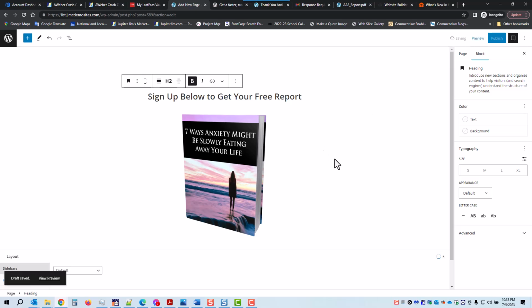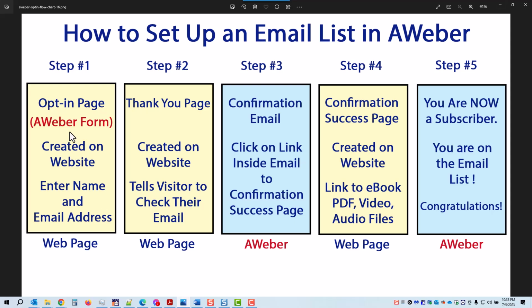And that is going to be this right here. This is going to be the opt-in form, but we have to go to AWeber in step 3 and create the list and the opt-in form before we can get the form on this page. This is the opt-in page, excuse me. So step 2 is the thank you page. And let's create that now.